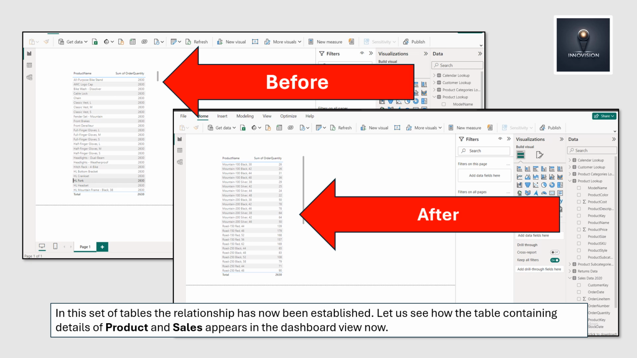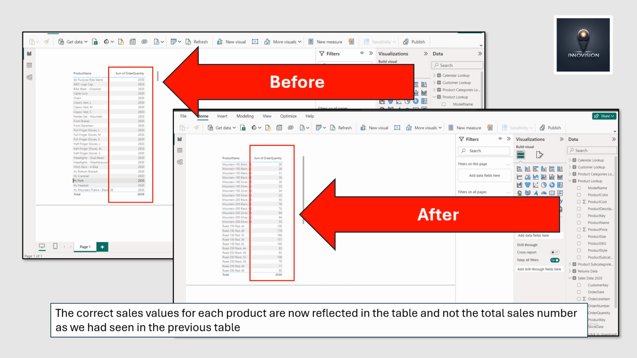In this set of tables, the relationship has now been established. Let us see how the table containing details of product and sales appears in the dashboard view now. The correct sales values for each product are now reflected in the table and not the total sales number as we have seen in the previous table.